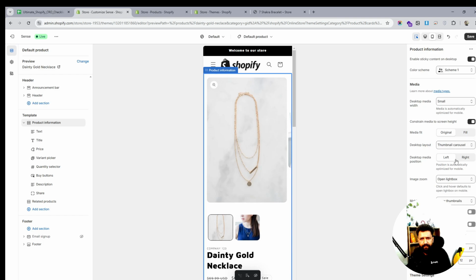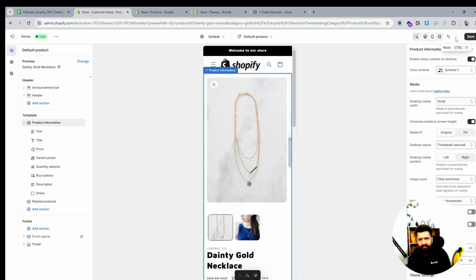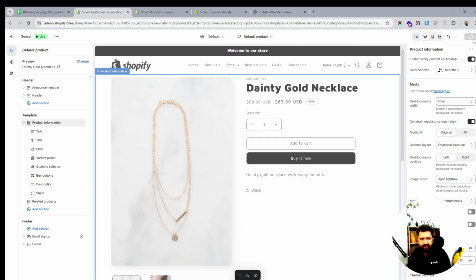And yeah, we can even click and hover. So there are different options which are available. I prefer to go with this check this light box, which is pretty much decent. And let's save it.